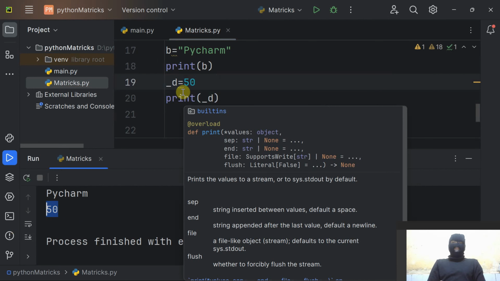We can start with a character or just an underscore, but you cannot start with a number.